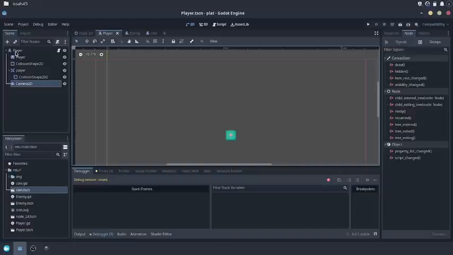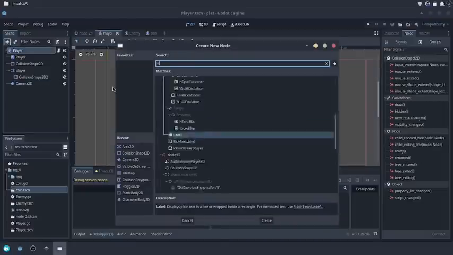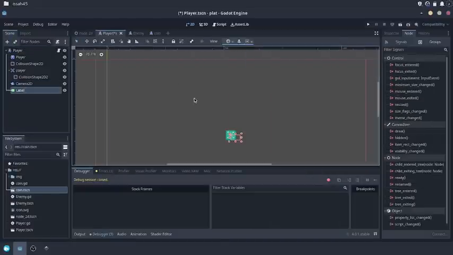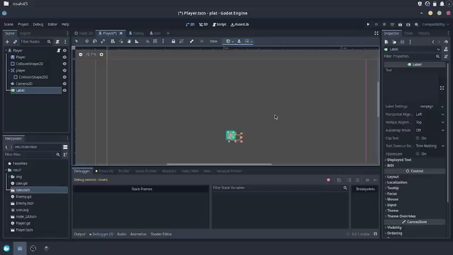That's it. So for the player's feedback, create a label. This label is basically just text. Put the label here.